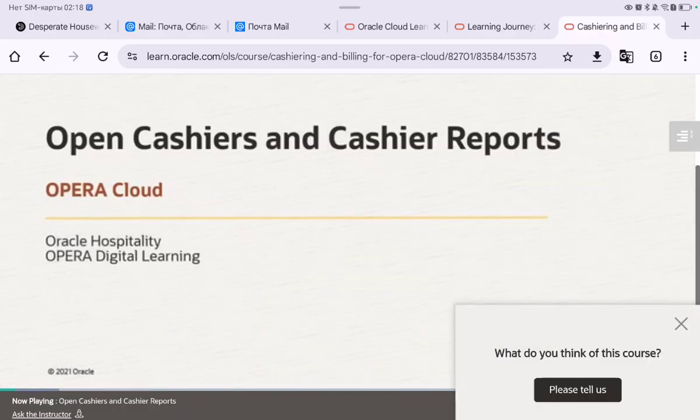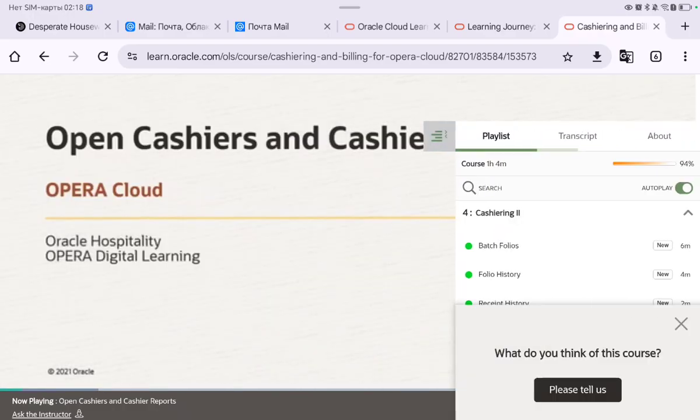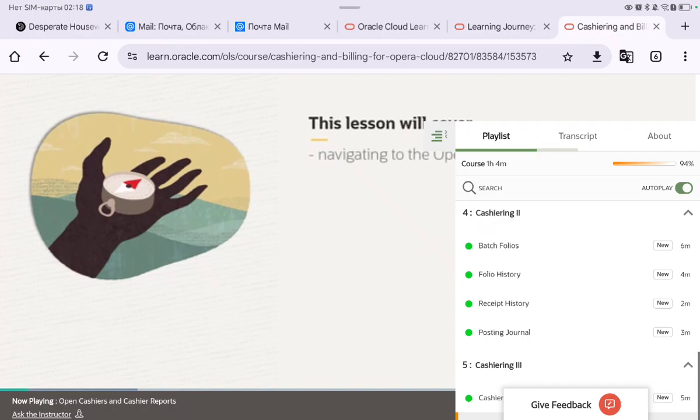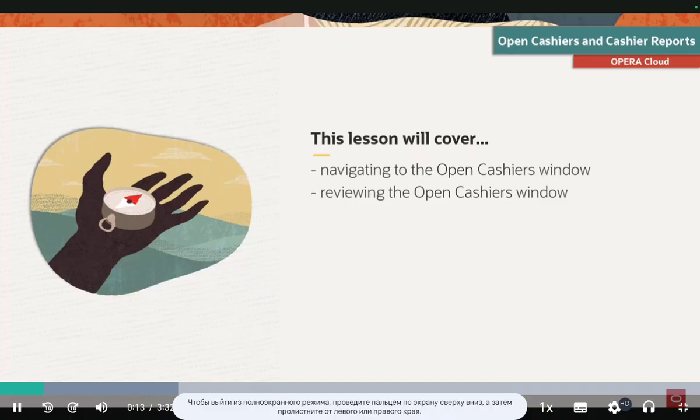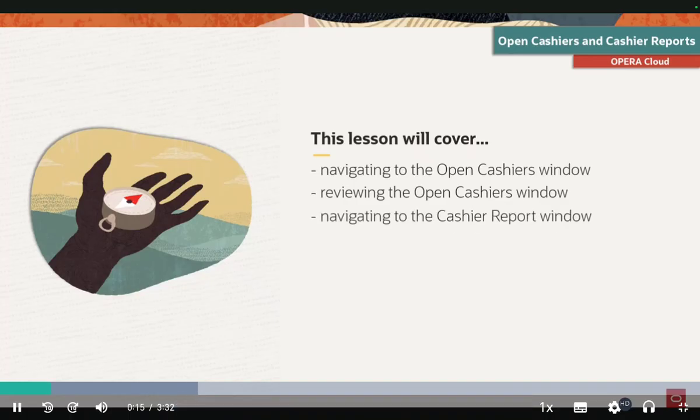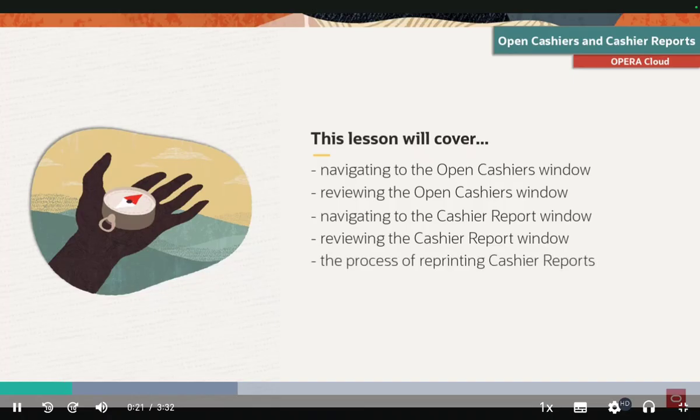Open Cashiers and Cashier Reports. This lesson will cover navigating to the Open Cashiers window, reviewing the Open Cashiers window, navigating to the Cashier Report window, reviewing the Cashier Report window, and the process of reprinting cashier reports.